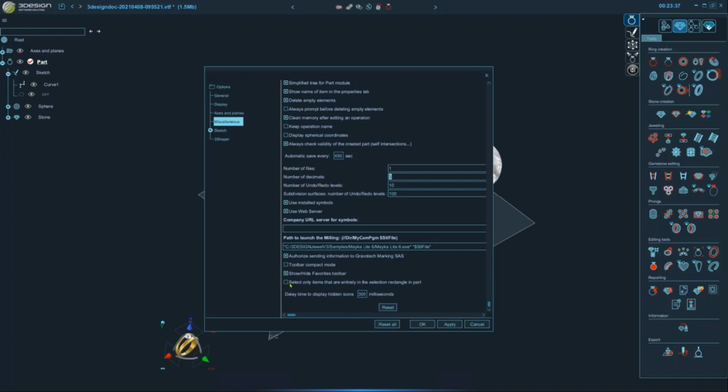And then a new option in here is select only items that are entirely in the selection rectangle and part. So we have the new marquee selection rectangle in the part mode, and this is where you can tell it whether you want it to only select things that are completely inside the rectangle as opposed to just touching the rectangle. So we'll talk about that selection mode when we get to that section in a bit.